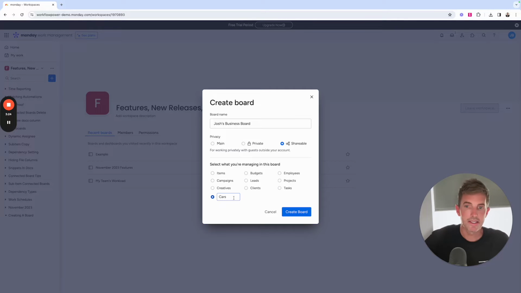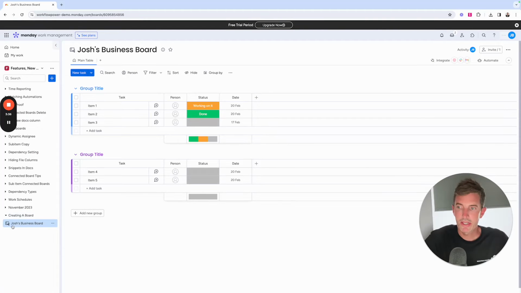I could put cars in here and track cars. What we're going to start off and do is just create a board with tasks. It's really the simplest example. When we create this board, we can see I've created it as shareable, so it's shareable to anyone who wants to get invited in as a guest.